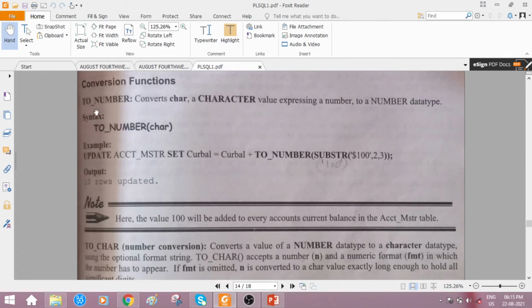The function name is to underscore number. To number converts char, a character value expressing a number. So that character value should be a number. Only such values can be converted to a number data type. It converts that character which is depicting a number to the number data type. Observe the syntax: to number followed by char, which has to be converted to a number.